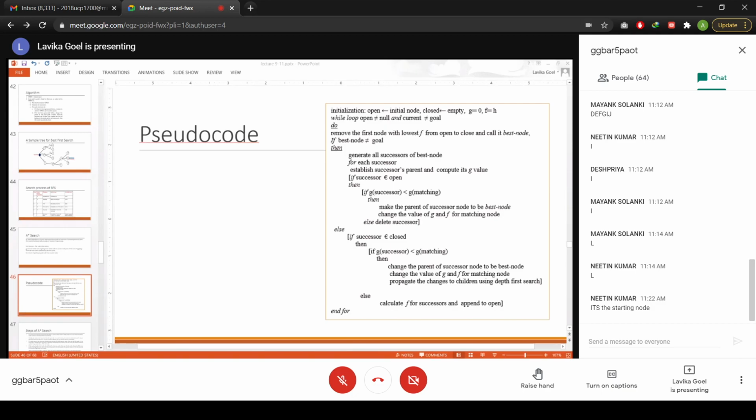Now, basically what you are doing in A star search is very similar to best first search only. You will take the node from the open list with the lowest F value, right? That is what you are doing in best first search also. You are selecting the one with the lowest heuristic value. Here you are selecting the one with the lowest F value from the open list, right? And you will select it for expansion. So it will move from open list to closed list like you do in the best first search, same thing.